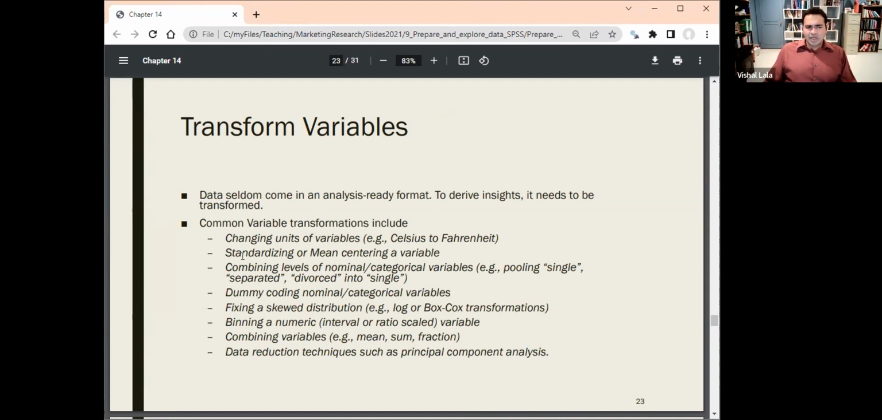So here are some common variable transformations to consider. One of them is changing units of variables. Let's say your data is in Celsius and you want to Americanize your data by converting it to Fahrenheit. So you apply a little arithmetical transformation to Celsius to convert that to Fahrenheit. Another one is standardizing or mean centering a variable. This is done to ensure all the data has the same average and a variance of 1. And that's standardizing or z-scoring your data.